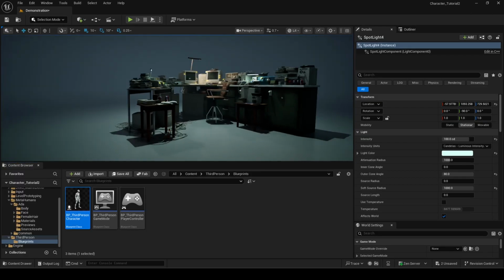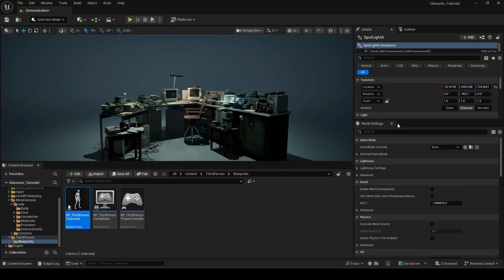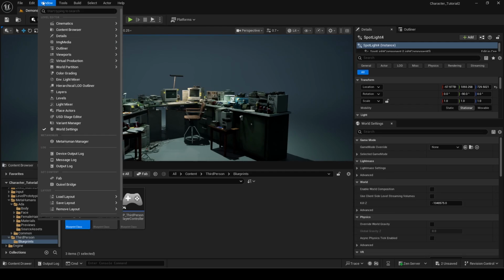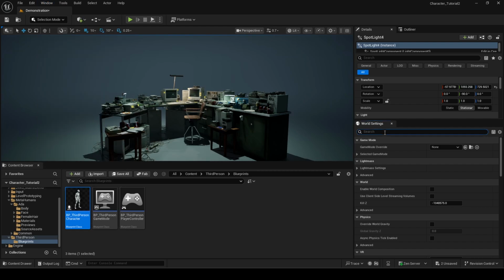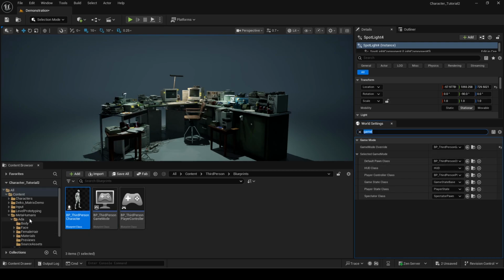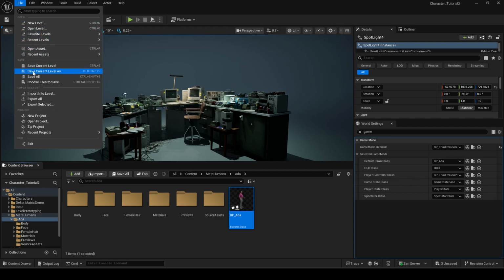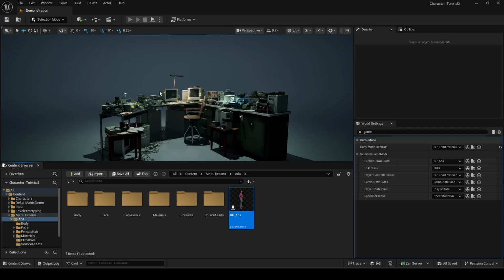So we now need to go to the world settings, and if you can't find these world settings right here, simply go to the window and then enable the world settings. In these settings we are going to search for game and then we're going to enable the third person game mode, and by default we have the character in the third person game mode, and we can now just simply drag and drop our Metahuman blueprint into this pawn class. Then save everything and let's run the game.